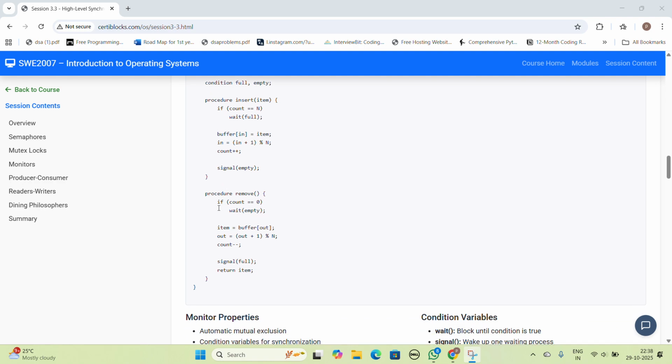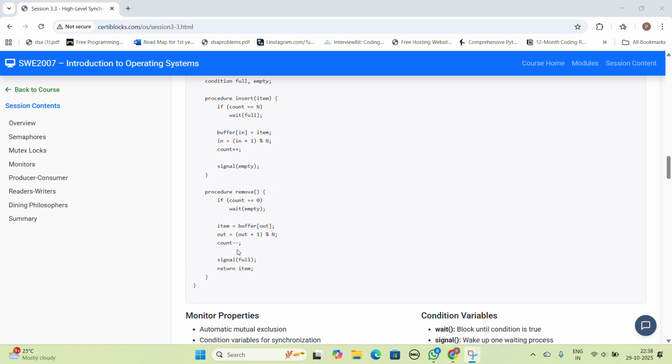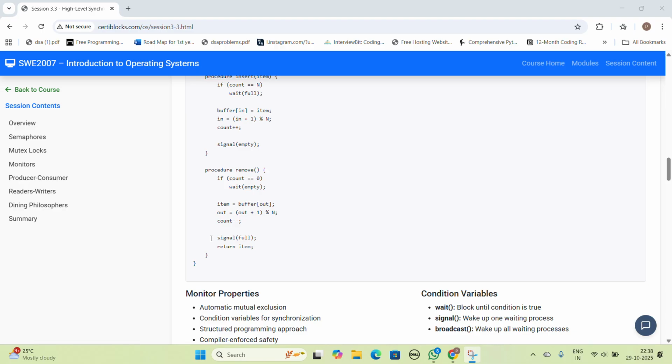Next one. Here the function is defined to remove an item from the buffer. It checks the condition of count equal to 0, checking if the buffer is empty or not. If the buffer is empty, the consumer waits until an item is available. It retrieves the item from the current out index. It moves to the next index using the circular logic. And also it decrements the item count. This signals a waiting producer that space is available. It returns the removed item.